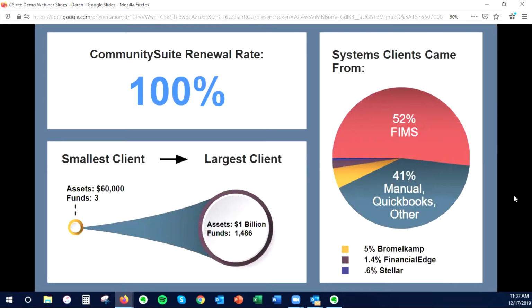So Community Suite is sold as a one-year subscription, and clients have the option to renew each year. I'm very proud of the fact that everybody does renew, and I think that says a lot to the functionality of the software, but also the work that we do training and supporting customers so they can be successful.